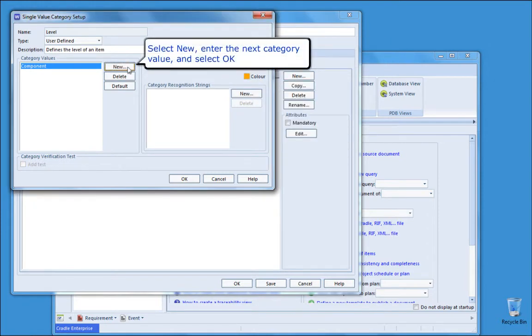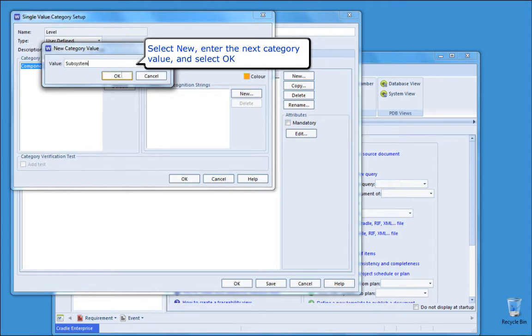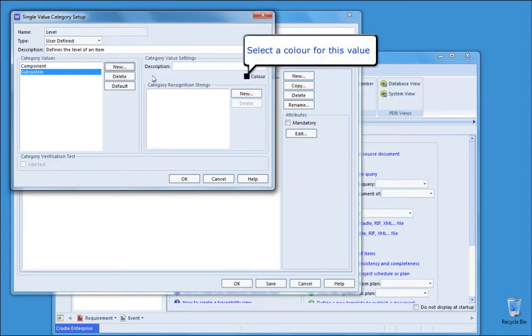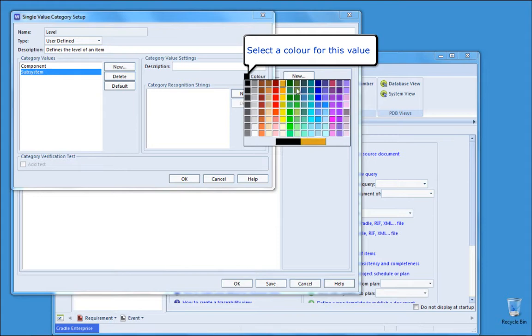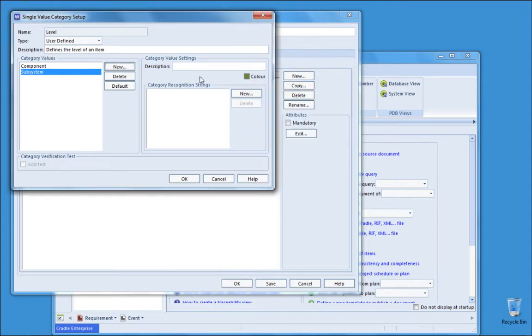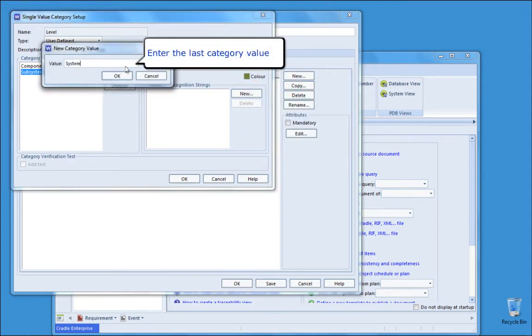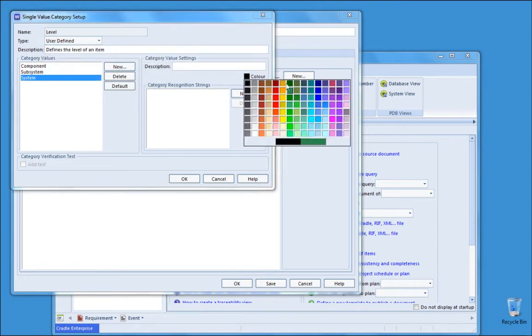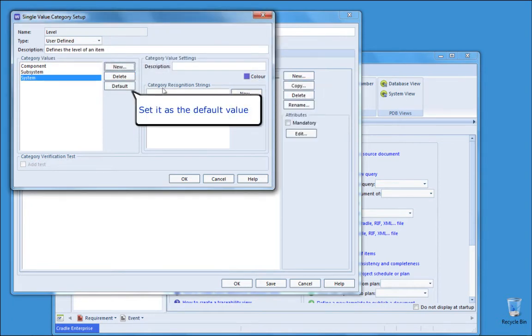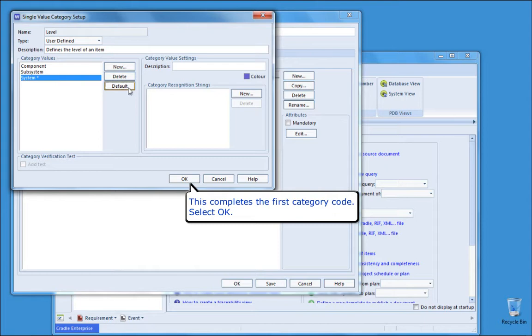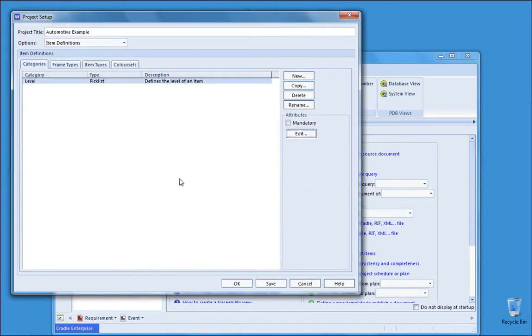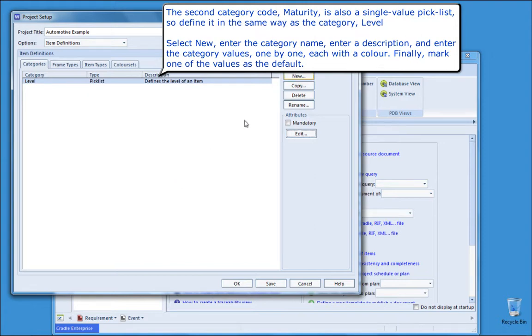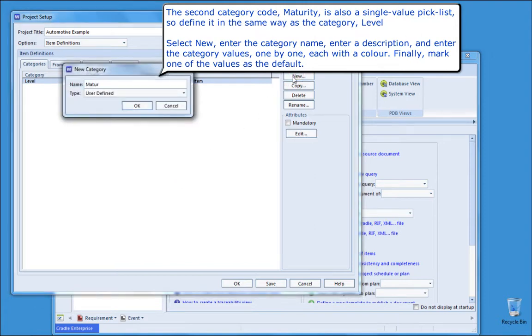Select New, enter the next category value, and select OK. Select a color for this value. Enter the last category value. Set it as the default value. This completes the first category code. Select OK.